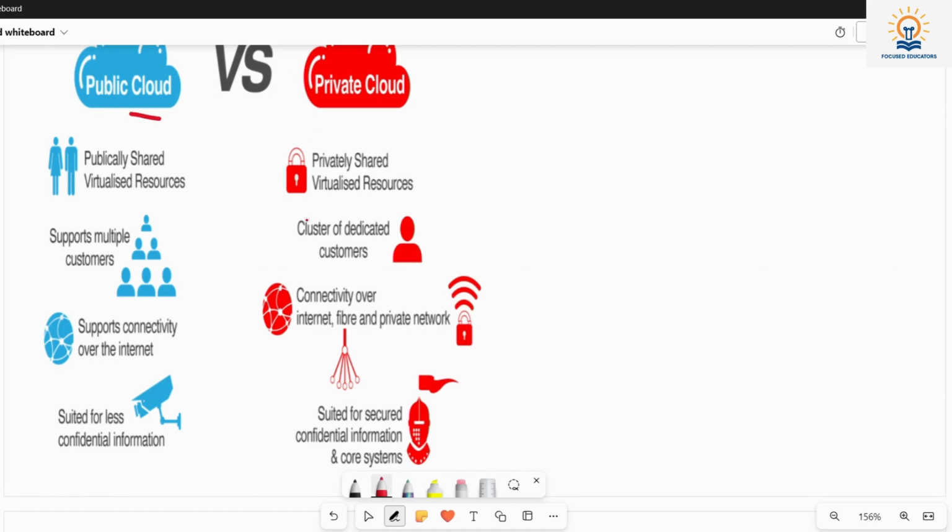As we see, privacy is privately shared with the particular company, so privacy is higher in private cloud, and it is not that high in public cloud, as it supports multiple customers. As I mentioned, there is one dedicated company using that private cloud, so multiple customers will not be able to use it. Connectivity-wise, as only one customer is using it, you'll be able to provide it through fiber optic, a private network, or the internet.